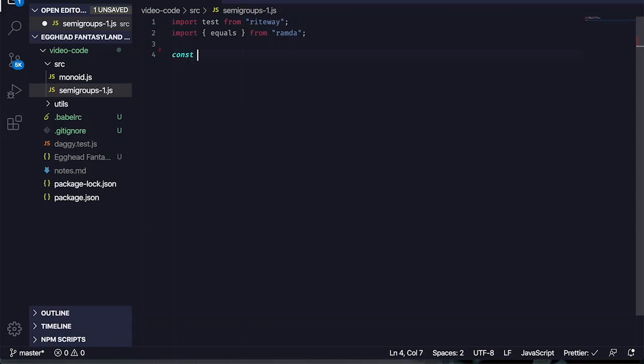Semigroups provide us with an interface for combining one or more values together.